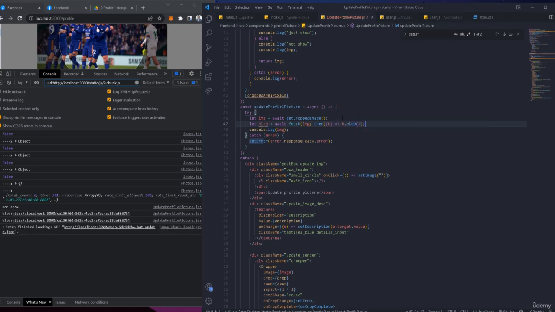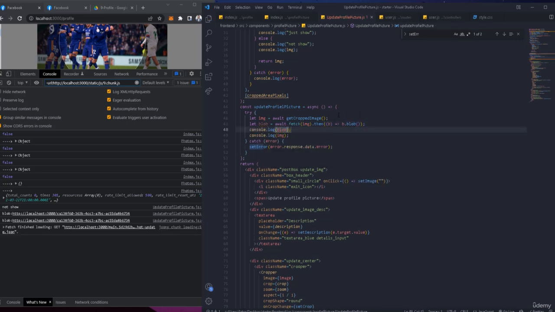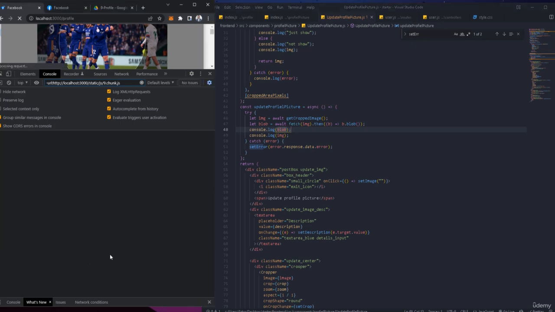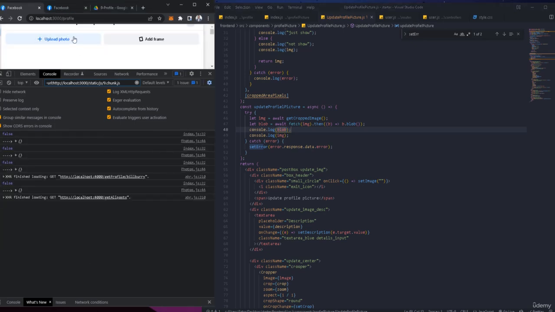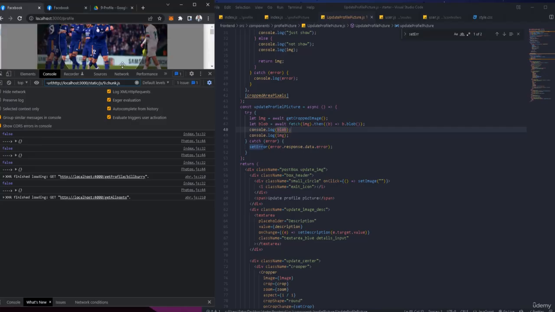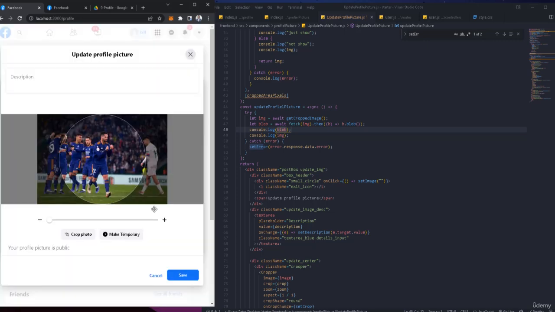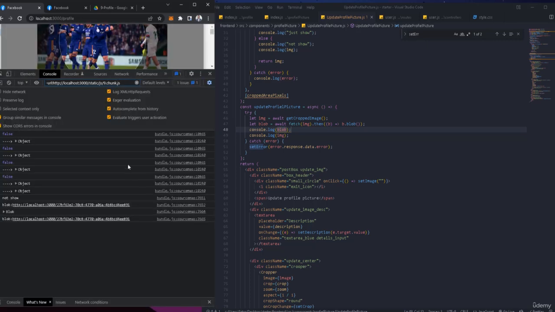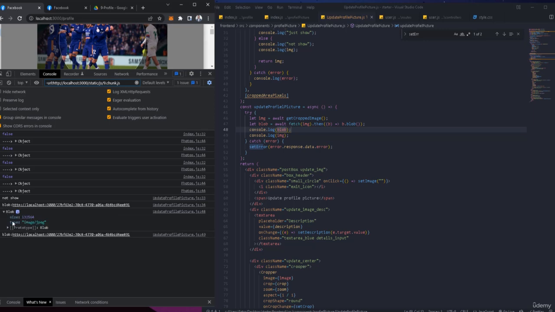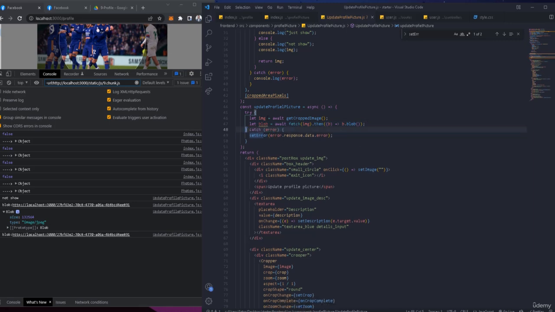So now if we console log the blob itself, let me just try that again. Okay, right here, and then select an image. So let me close that, save, open the console again, and as you see we have the blob right here. If I open that, we're going to have the size and the type of the image and all the other information. So that's the first thing that we needed to do. Now we can take that and upload it first.